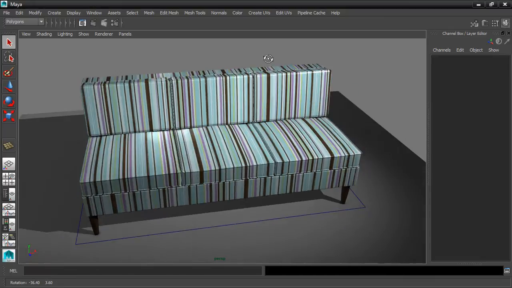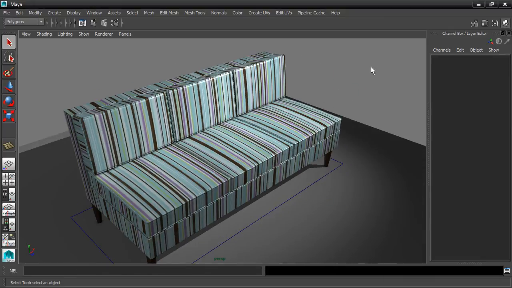Welcome to the latest Digital Arts Guild Maya tutorial on the multi-part model, which is this sofa. We're going to build all the parts of the sofa using Maya polygon tools, for example, things like extrude or multi-cut. We'll look at the sculpt tool and soft selection. But basically, we're going to take an overview of the Maya polygon tools.